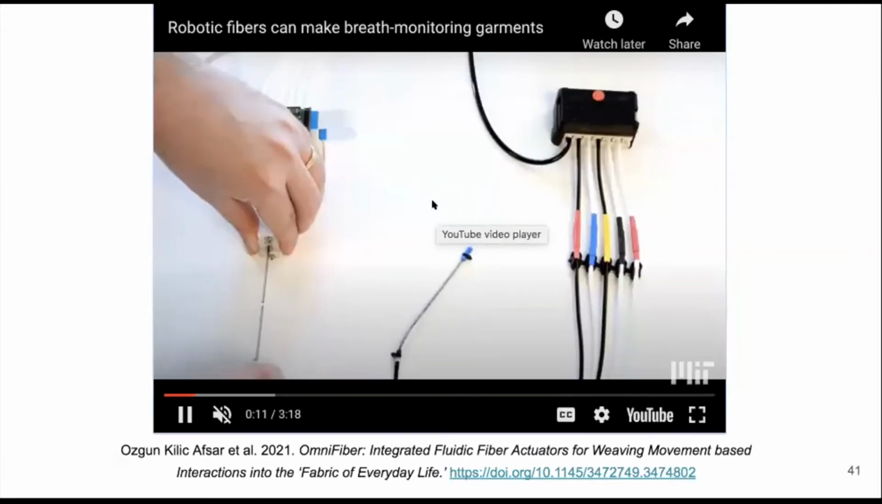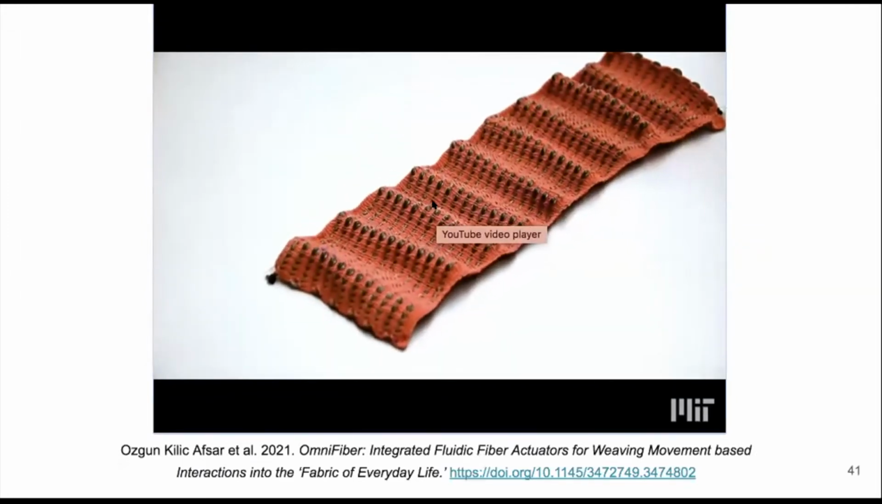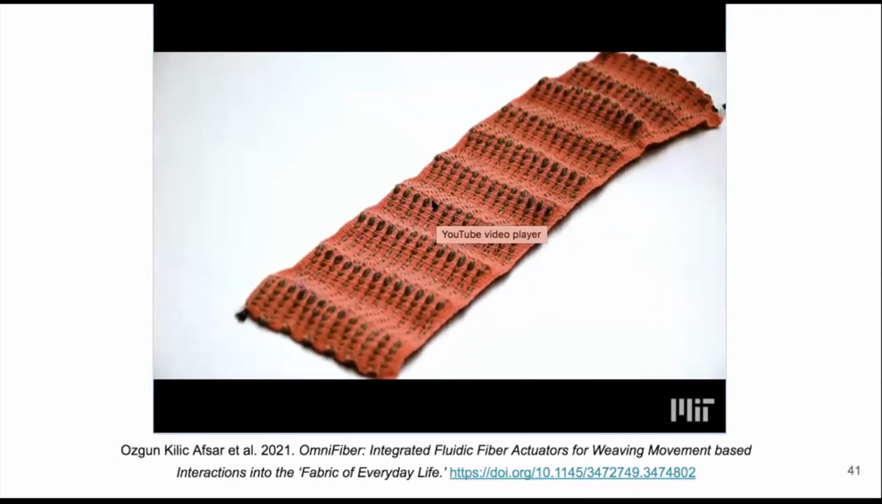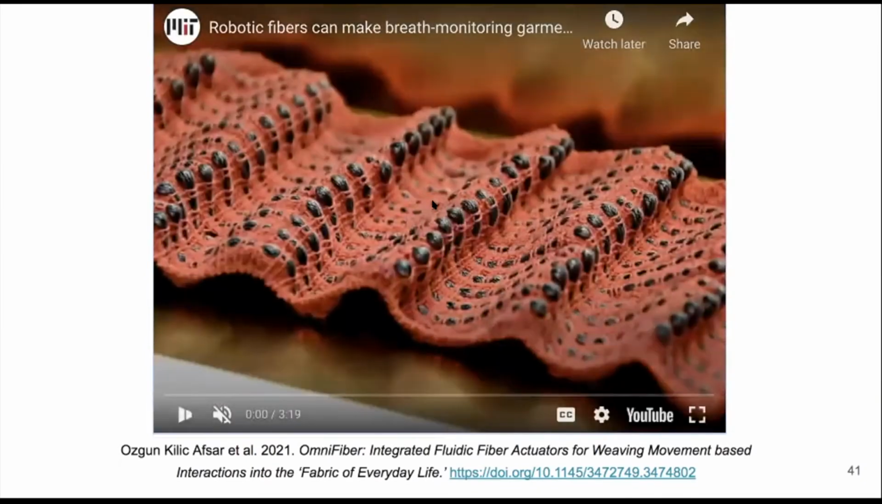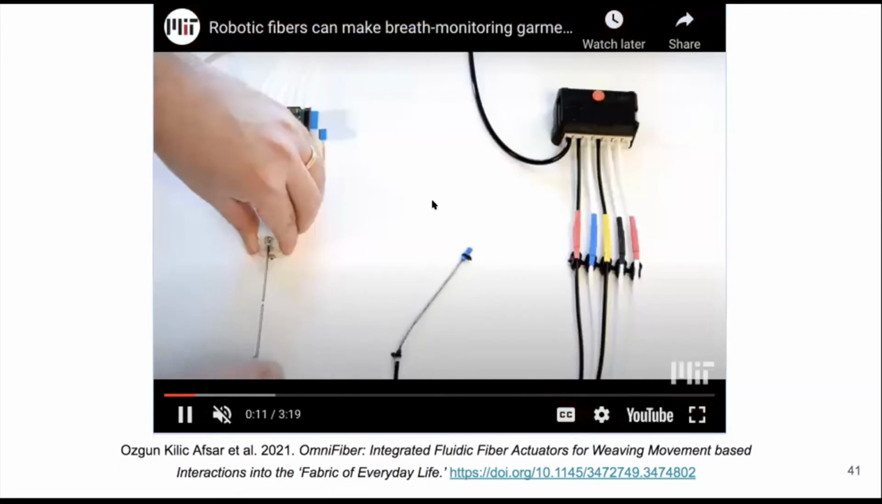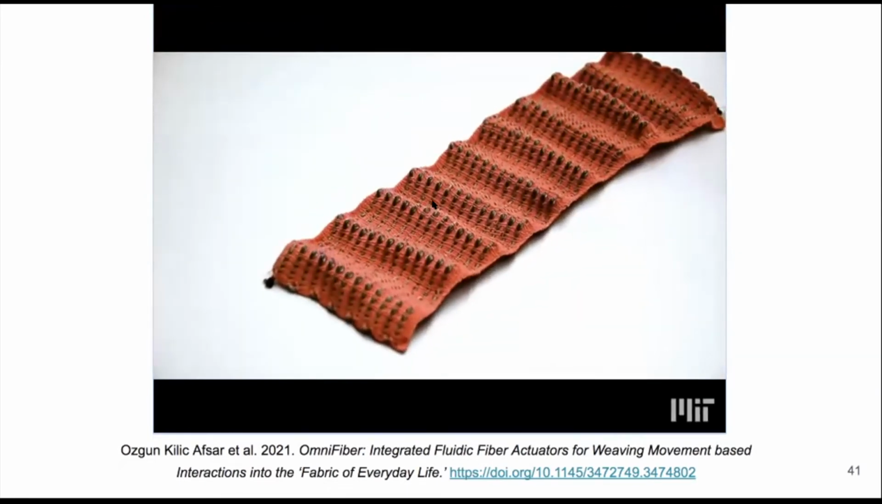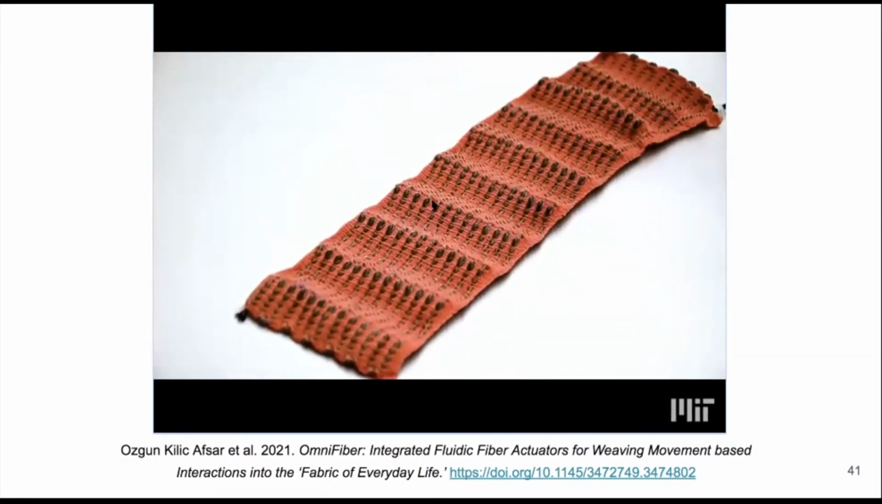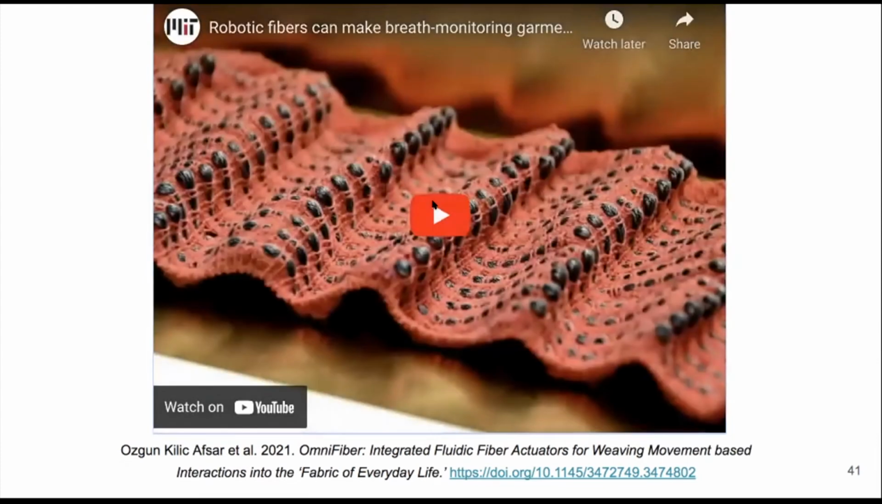So this is a paper called On the Fiber, where they're using a similar microfluidics approach. And then those fluid channels are the fibers that they're then weaving or knitting. They do both in this paper, both weaving and knitting, into a fabric that they control in this way.